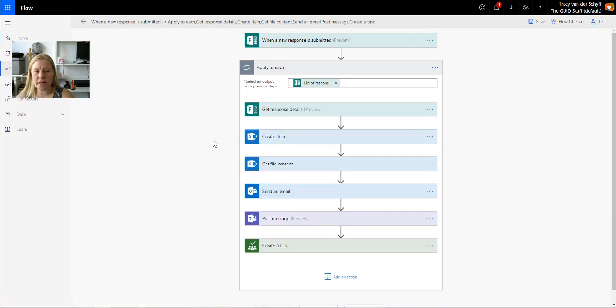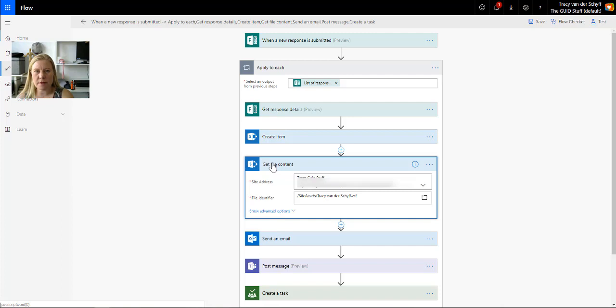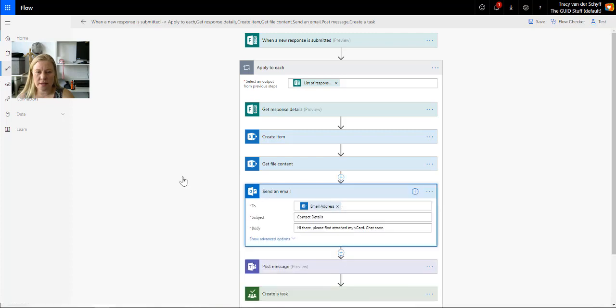Now, of course, I had to create the same columns in Sharepoint to be able to achieve that. Then after the item is created in Sharepoint, I then have a get file content, which looks at my site assets and picks up the V card. So there I'm getting the file content, and then I'm going to send an email. In the send an email, I can then attach that content that I got in the previous step of my workflow. So there's the email that I sent, and of course, the To is the email address that's captured in Sharepoint.